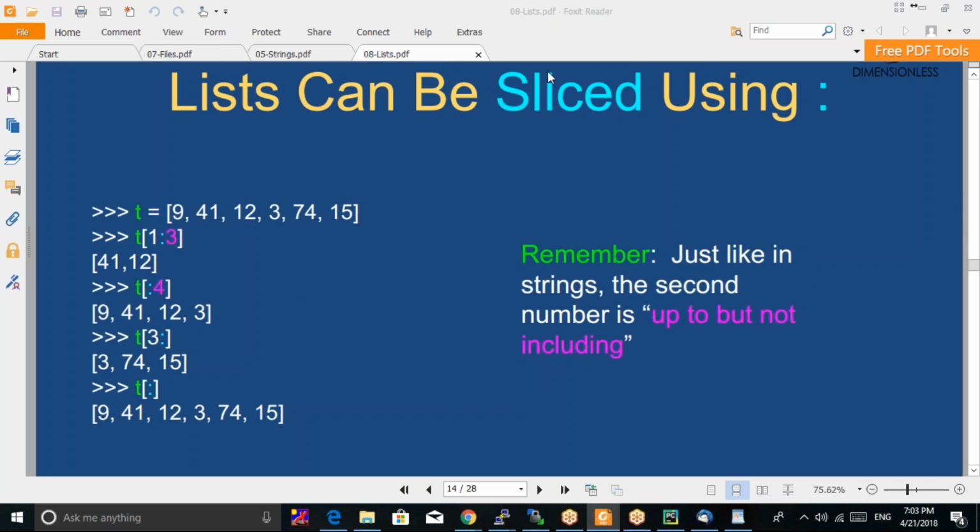Prabhakar, are you there? Yes, he is. Okay. So this is a list. So 1 colon 3 will give me what? 41 and 12, right? So the second number is up to but not including. So colon 4 will give me 0, 1, 2, 3: 9, 41, 12, 3. And 3 colon will give me 3 and after 3: 0, 1, 2, 3, 74 and 15. And so on and so forth.